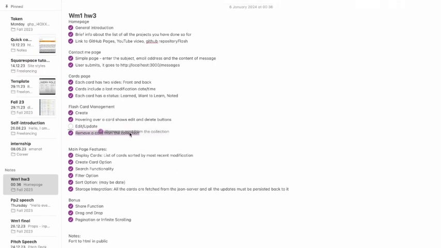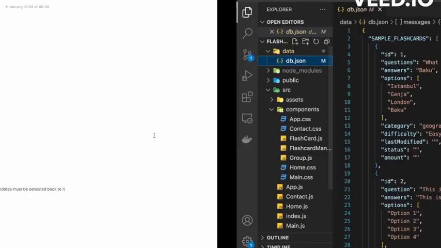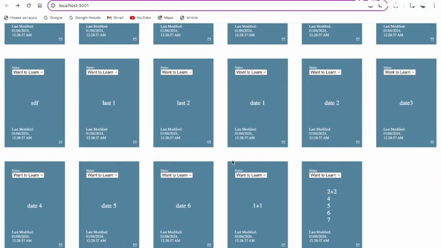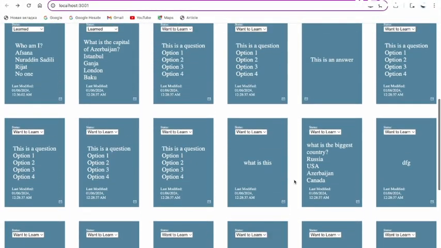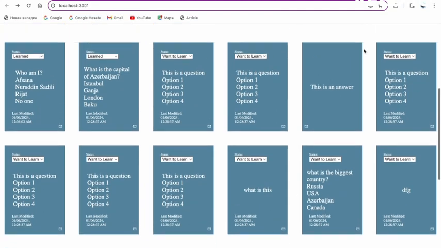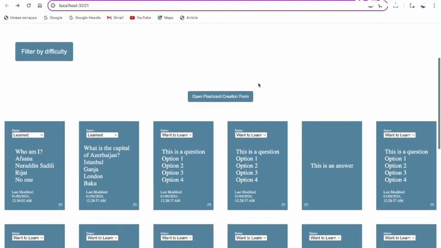About removing a card from the collection, I just click and I'm able to do that, at least while I'm on localhost. Not permanently, but still I can do it.